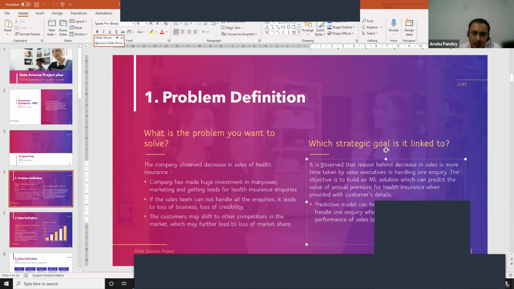So why is that going down? It is observed that the reason behind the decrease in sales is more time taken by the sales executive in handling one inquiry.